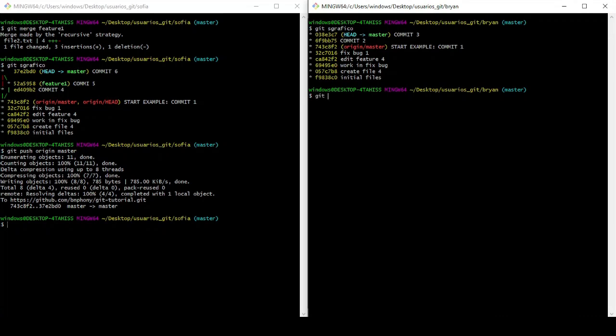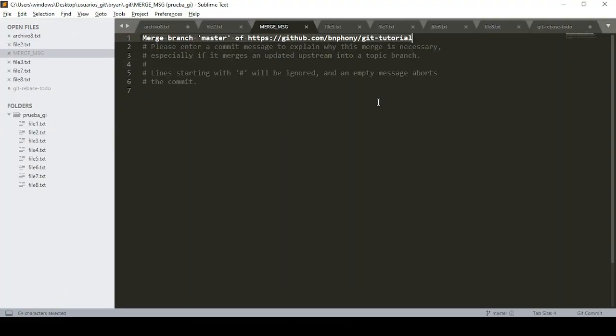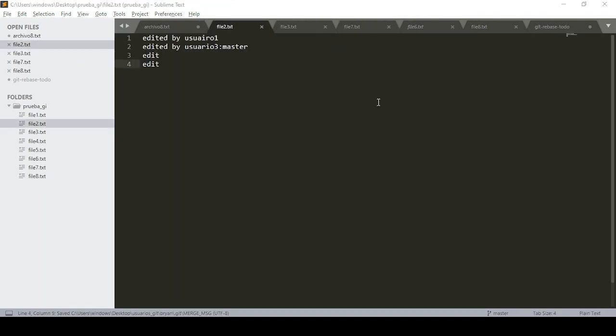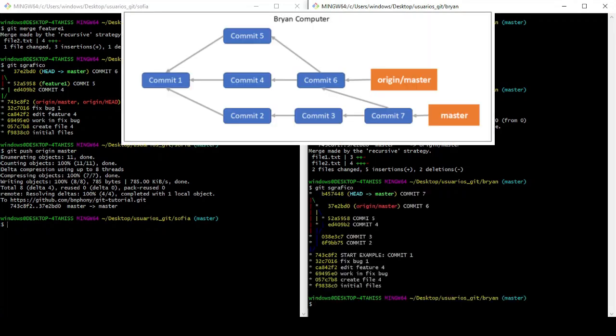After that, Brian pulls down the changes with the git fetch origin command and the git merge origin/master command, or simplified using the git pull origin master command. As we see, this process generates a complex Git history tree.